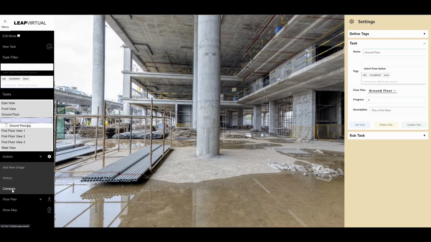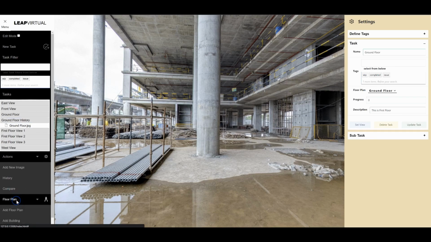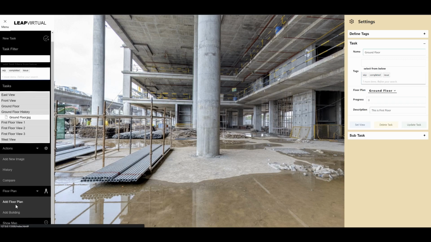The compare is, you can select 2 different windows to compare this month's progress versus 3 months back. The flow plan menu item is used to add a flow plan to a system, or add a building to a system, right? We'll talk about it a little while from now.